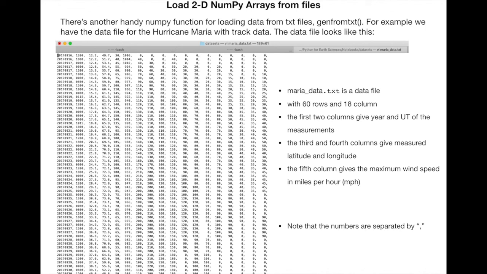All right, so there's another handy Python NumPy function for loading data from a txt file. It's called genfromtxt. For example, we have the following data file from Hurricane Maria with track data. The data looks like this on my computer. If you look at this, it's very complicated. This is actually the track data of Hurricane Maria, which happened in 2017, and which is a super typhoon on the other side. So it's a hurricane.